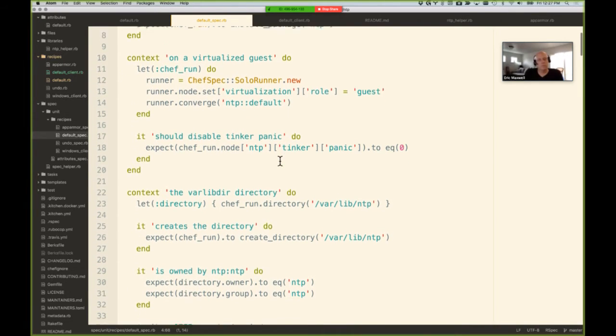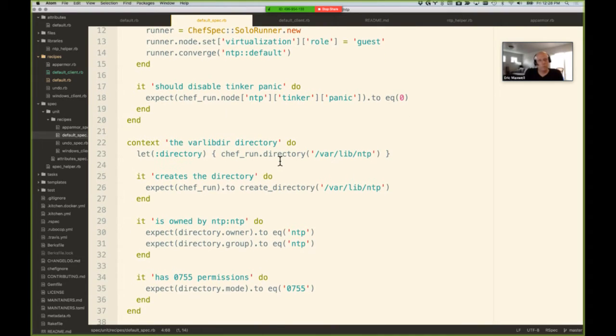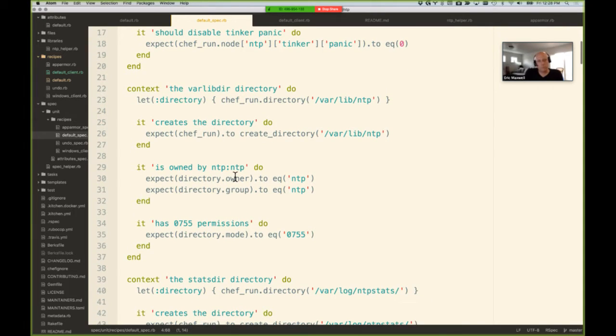Oh, that's interesting. Okay. Learning a little bit about, I like this. See, it's like executable documentation. I get to see a little bit more about what's happening with the implementation. The var lib directory, let the directory equal /var/lib/ntp. It creates this directory. It is owned by NTP. Oh, and so this directory is referring to this directory up here.